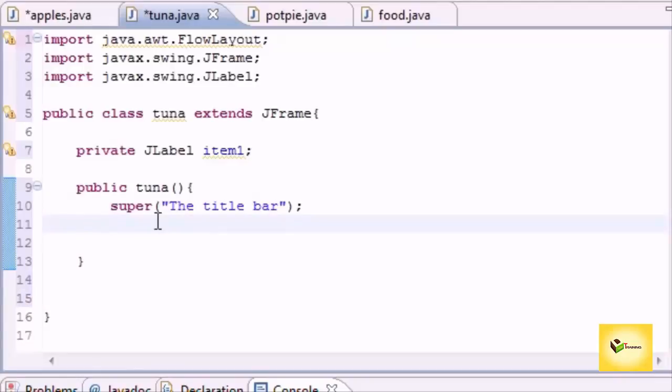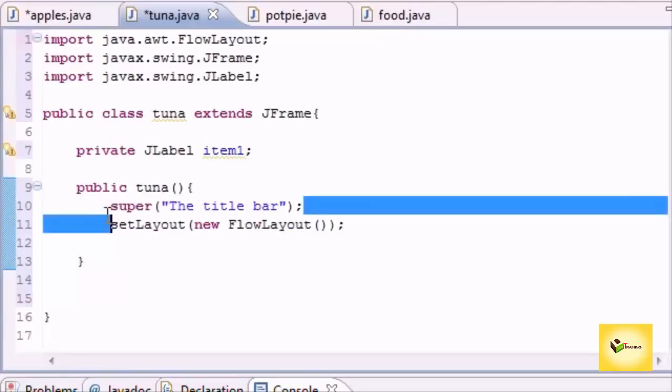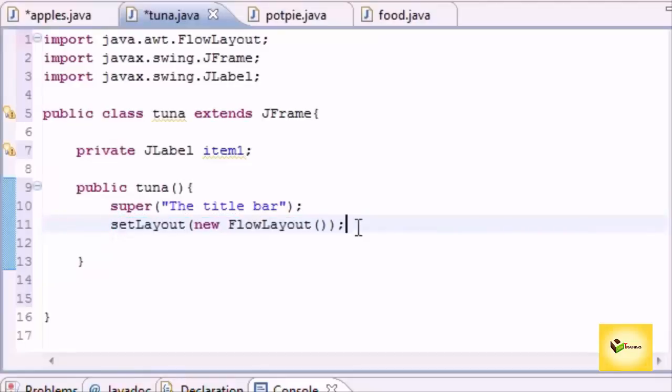The next thing we're going to want to do is set the layout, which is pretty much the default layout. So go ahead and put set layout, and all of these methods, like super and set layout, are imported whenever we imported everything. So set layout, and as a parameter for this, let's just put new flow layout right there. And what this does is pretty much give us our default layout. So this adds a title, and this gives us the default layout.